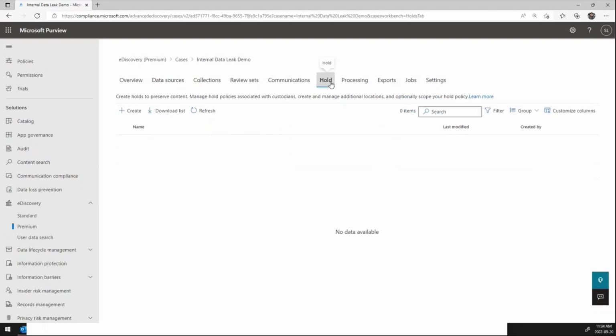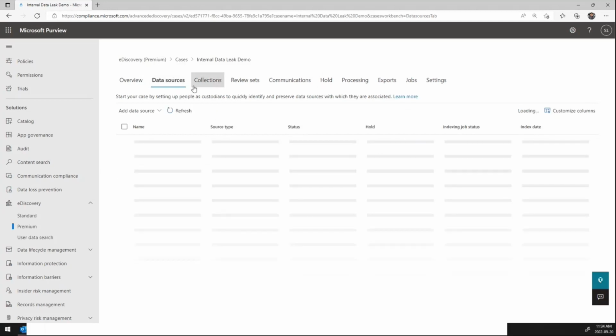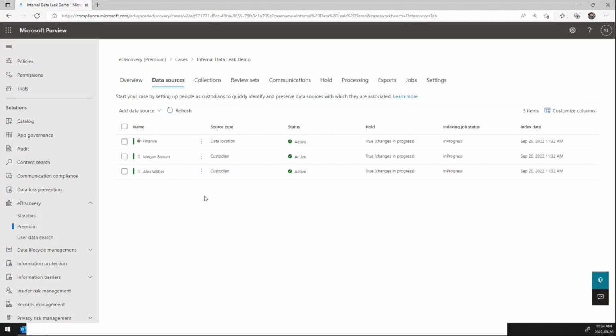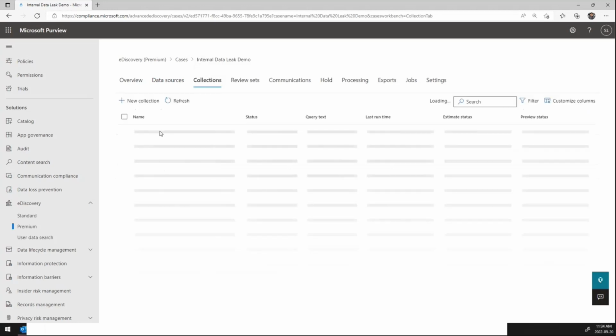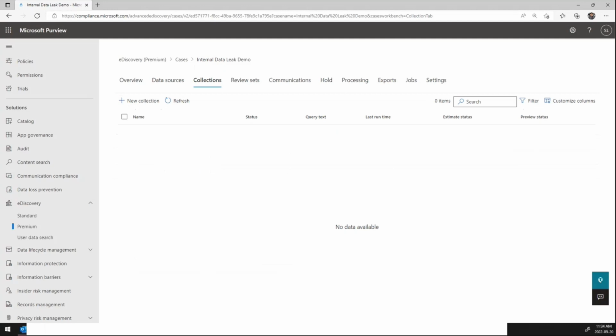And I'm just going to see if the hold is being created. No. All right, we'll just go on with it. So with the multiple data sources configured, we can go to collections here. And we can start creating a collection.